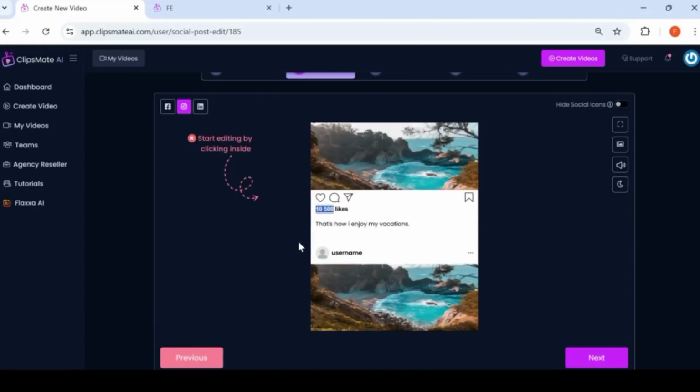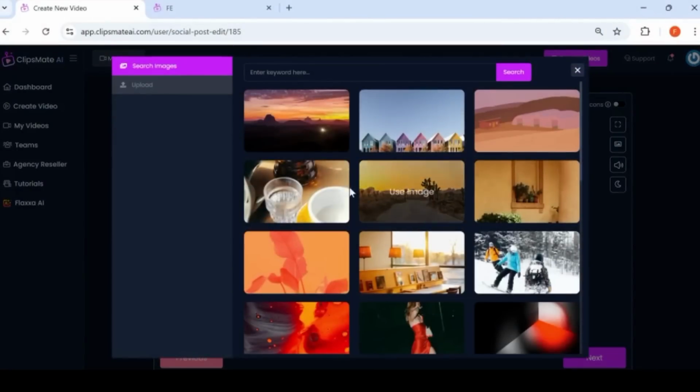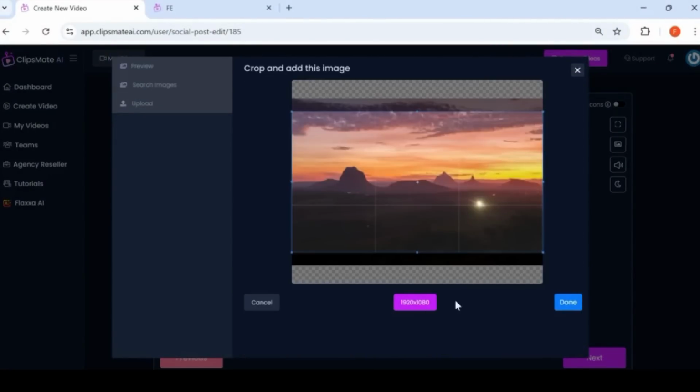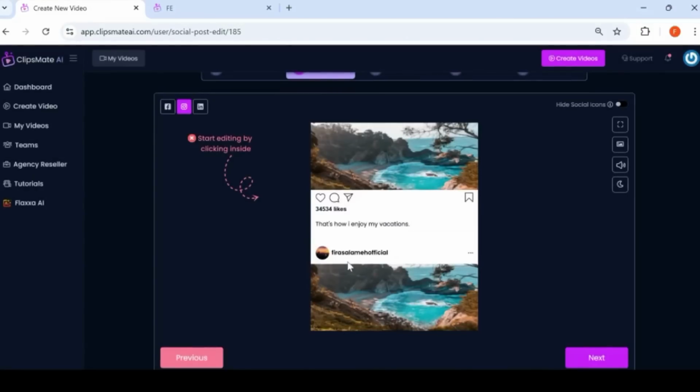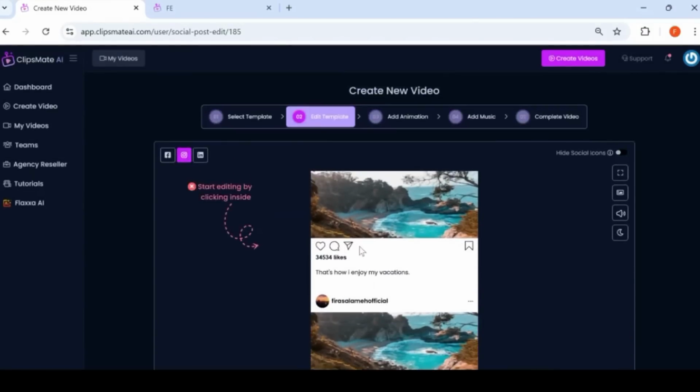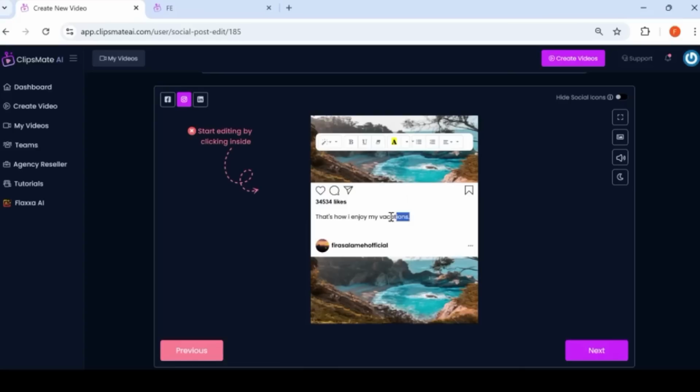So say you want to edit the likes count, you can edit the likes count. The username, you can edit the username. Say you want to call it Faraz Alame, or it should be username. So Faraz Alame official. You can change and enter an image to the profile, so someone's image, whatever it is. Right here, you can change whatever is right here.